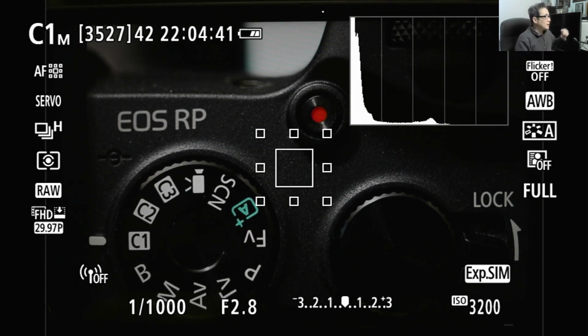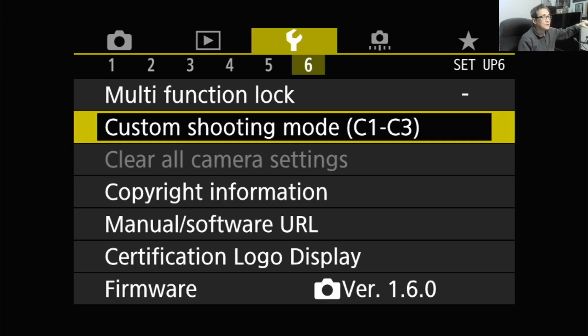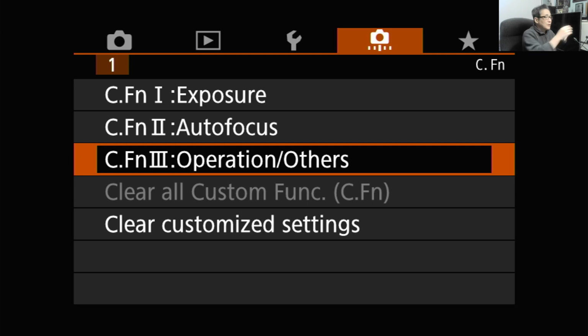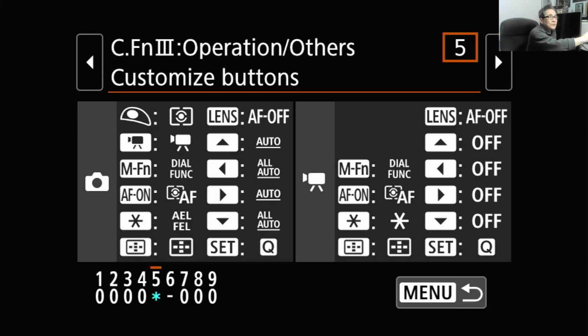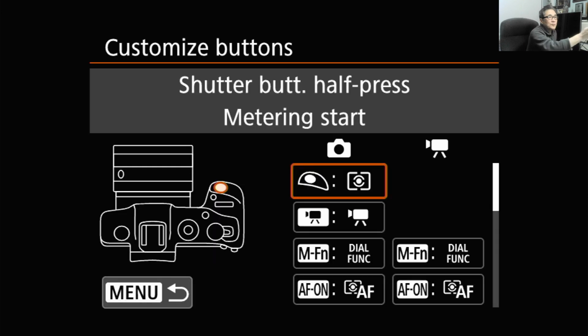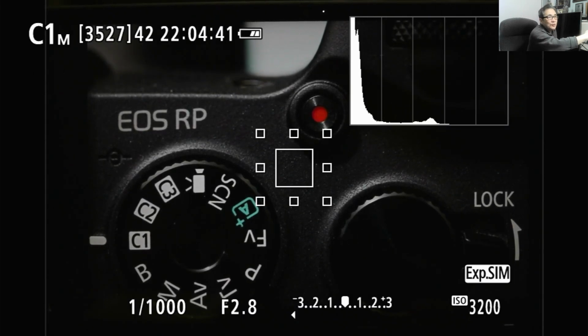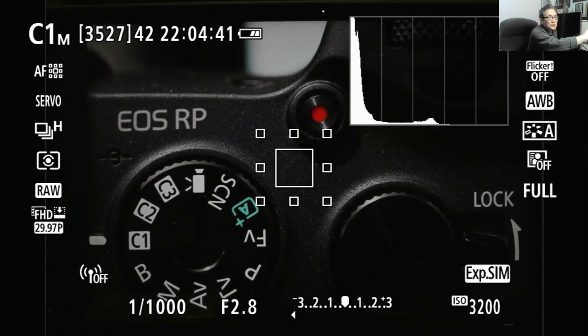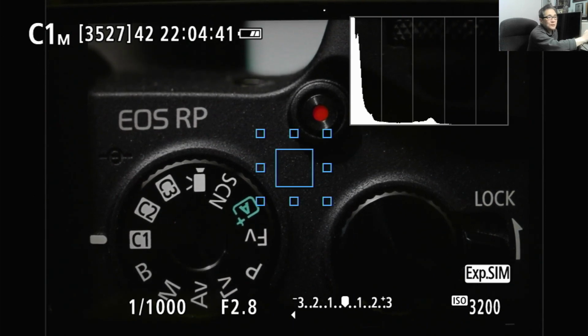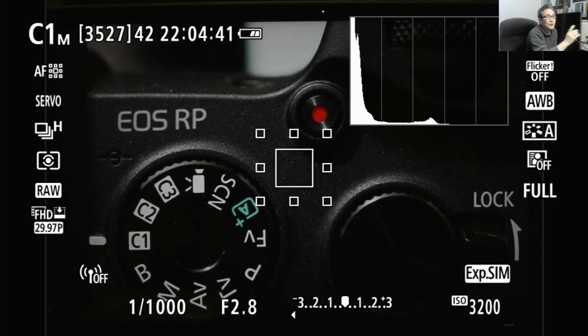Don't have to think. Now that includes the change for the button, right? Remember, see, metering start only. So for example, right now, I can no longer focus using the shutter button. I'm pressing the shutter button, nothing happens. I use the back button, it focuses. And it turns blue instead of green because I had switched to AI servo.